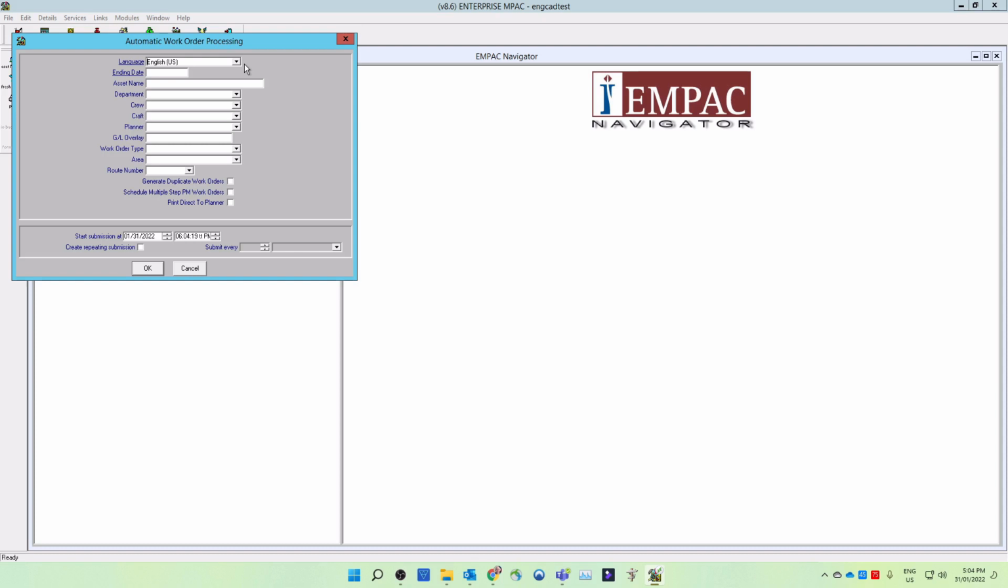Automatic Work Order Processing criteria is as follows. 1. Language ID. You must enter the language you want these work orders to be in. It defaults to the language ID entered at setup.